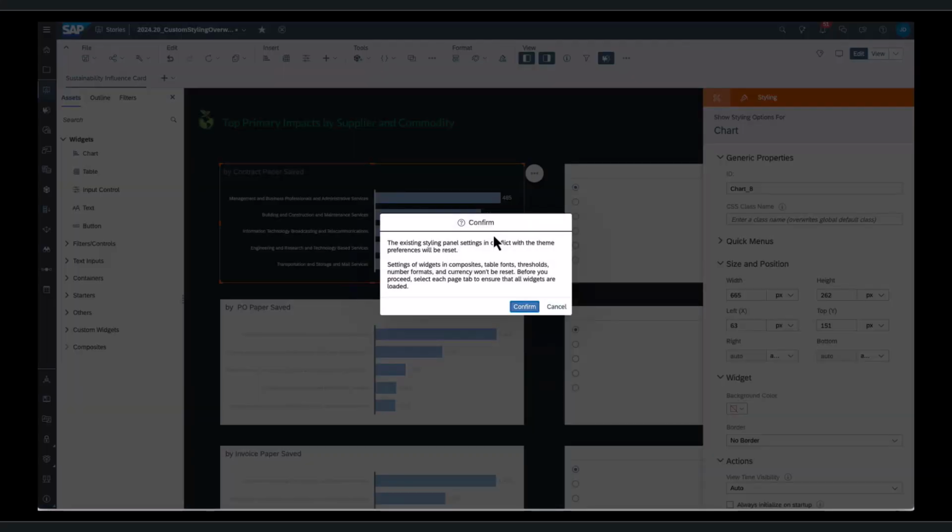If I select that, I also get, of course, the information that the widget settings in conflict with the theme preference will be reset, okay? But some widgets are exceptions and cannot be affected by this one-time reset.